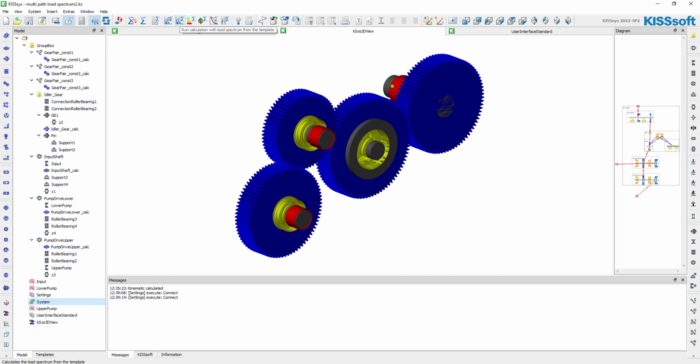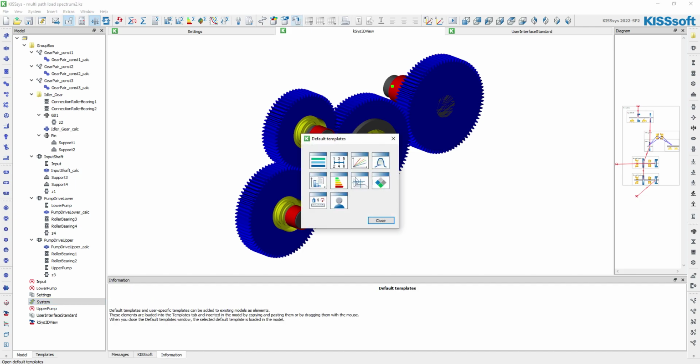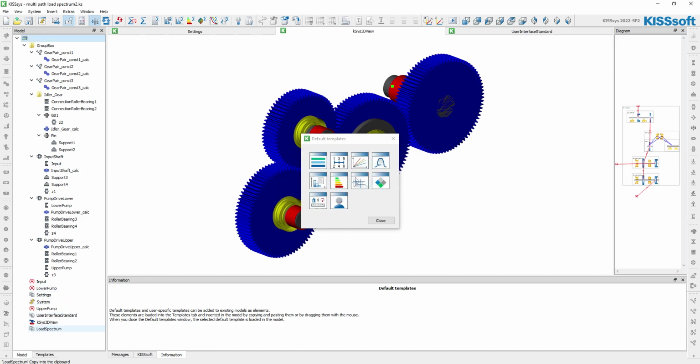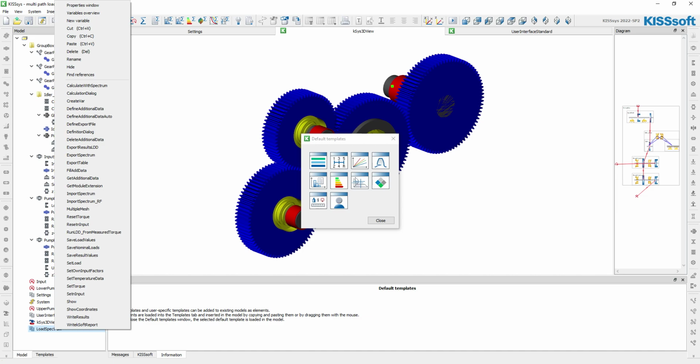So we have run with load spectrum from the template, or we have select a load spectrum from the database and run it. Well, we have to create a template right now. So what we do is we go over here to default templates, and we grab this load spectrum template. Okay, we're just going to call it load spectrum. You can name whatever you want. Now, if I right-click on this, you see it's entered into this tree. If I right-click on this, you want to make sure you're on this root directory as well.